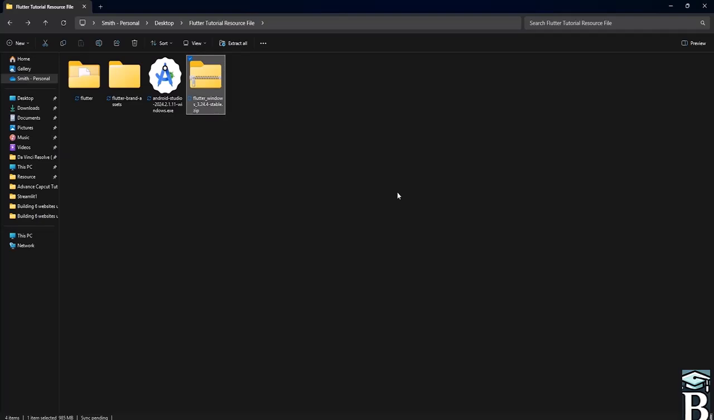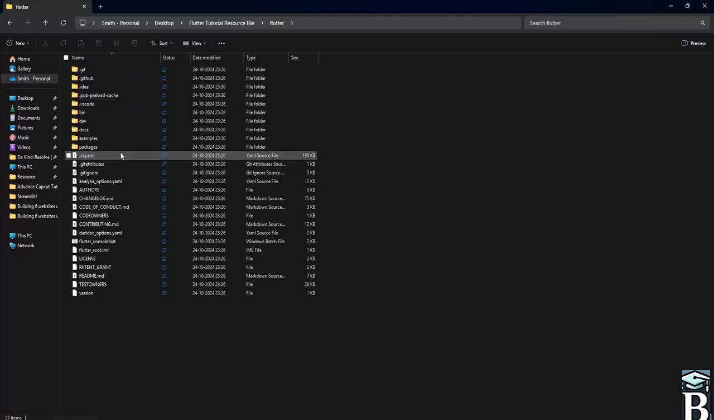Here, as you guys can see, Flutter basically has been downloaded. So what I'm going to do is I'm just going to delete this one. And if I just double click over here, you guys can see that I do have all of these files, all these markdown sources, all of these particular folders, which we are going to use for the development.